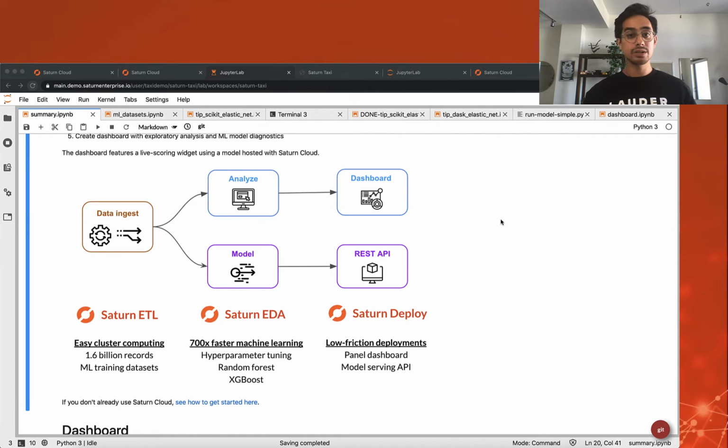So the first thing we're going to start off with is the shiny part, which is the dashboard, and then I'll go into Saturn and show you how all these pieces hook up together, and then we'll run through a few notebooks of the machine learning experiments and some of the different timings by using different tools, and then I'll show you how we can actually deploy these two things, which is the dashboard and the model API, and see how that all interacts together. So let's get started.